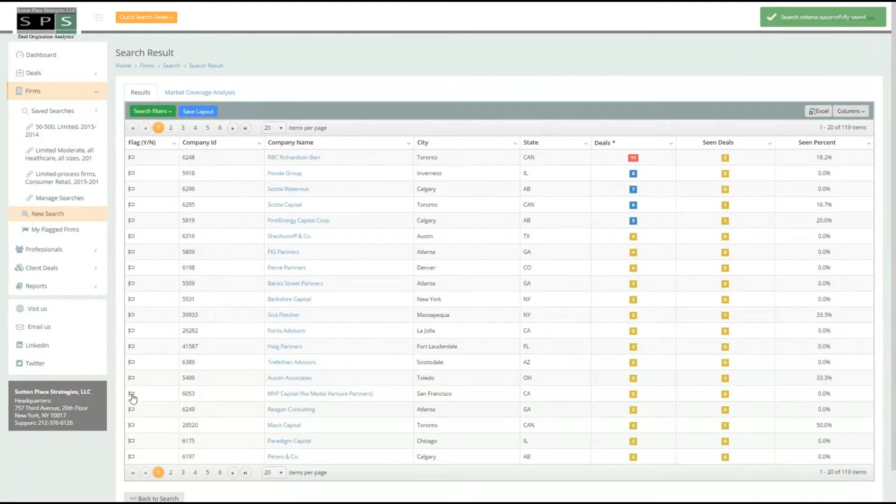And then also flagging firms, very helpful. All you have to do is just click this flagging icon here. It's a way to basically create a short list. And when you do this, they are also updated immediately on the app as well.